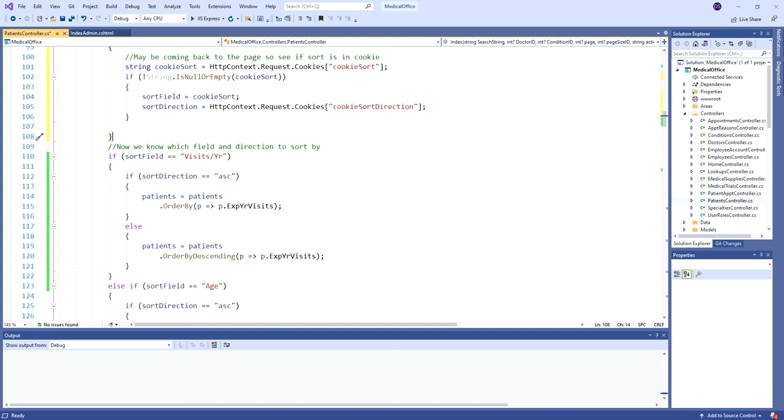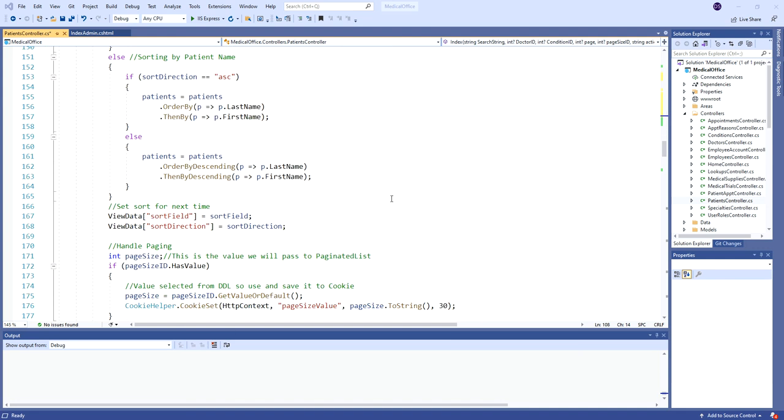Okay, so now we come down to where we actually do the sorting depending on the options that were chosen. And that's good all the way down through. We don't have to change any of that. But down here, here's where we store into the view data the last used sort field and sort direction. And that sort field might come from our drop-down list or from a column heading, doesn't matter. At this point, it's consolidated together.